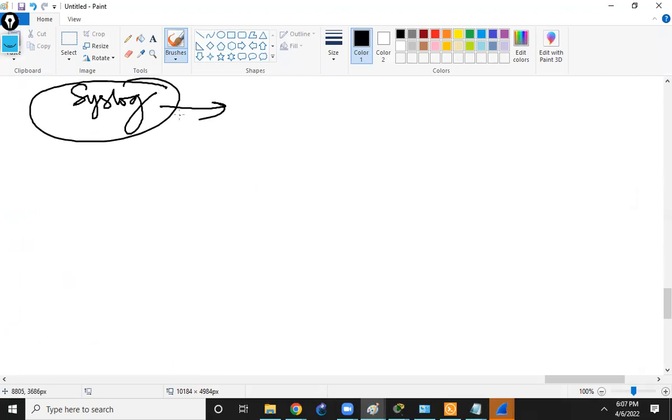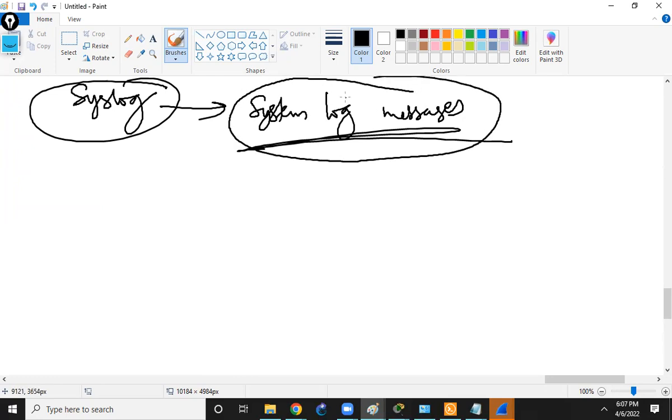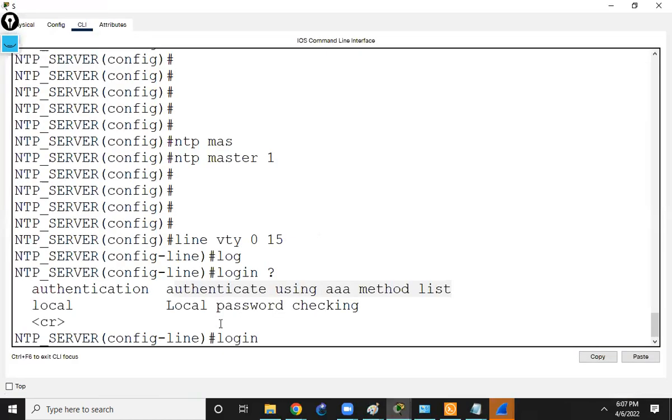Syslog. So syslog are system log messages. Okay, so now for system log messages, let me tell you. You might have seen some messages like this. Here you can see.